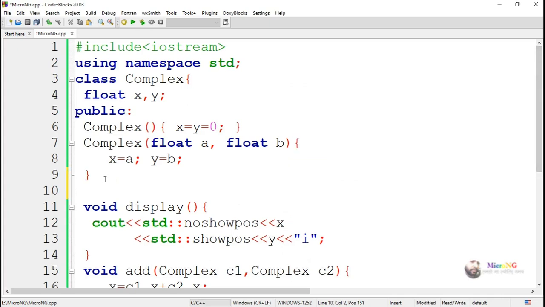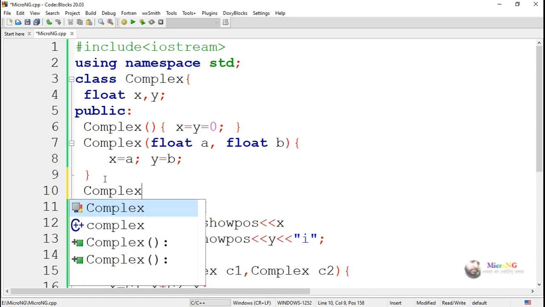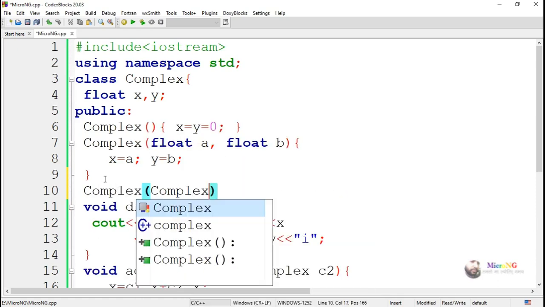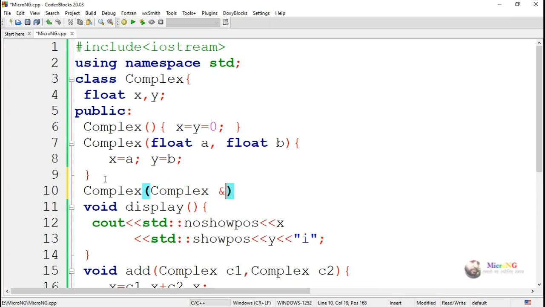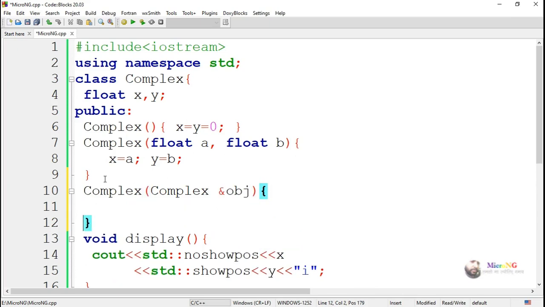So the same program we are adding a copy constructor. Copy constructor is used to copy one object into another object. So we are starting with the constructor, the name of the constructor. Copy constructor also should be the name of the class. So here the name of the class is complex.